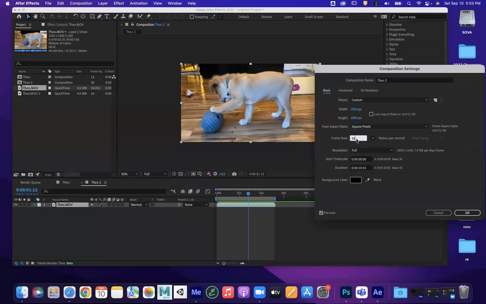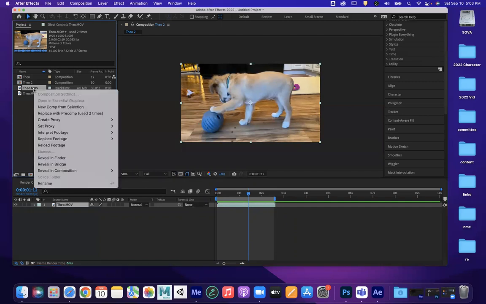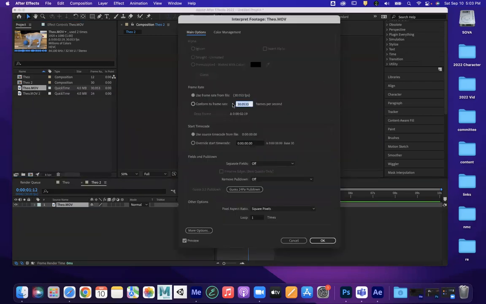when we change this, it's never actually going to adjust the amount of time of our footage. A piece of footage will be the same length in a composition that is 30 frames a second versus a composition that's 12 frames a second. What's going to change the amount of time that our footage actually takes up is when we come in here and go to main interpret footage and we change this.